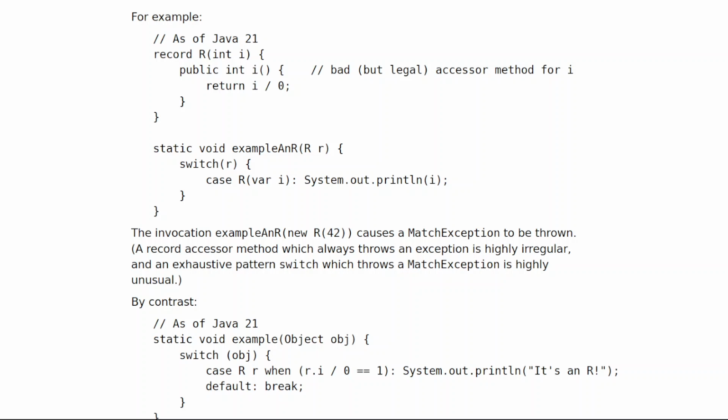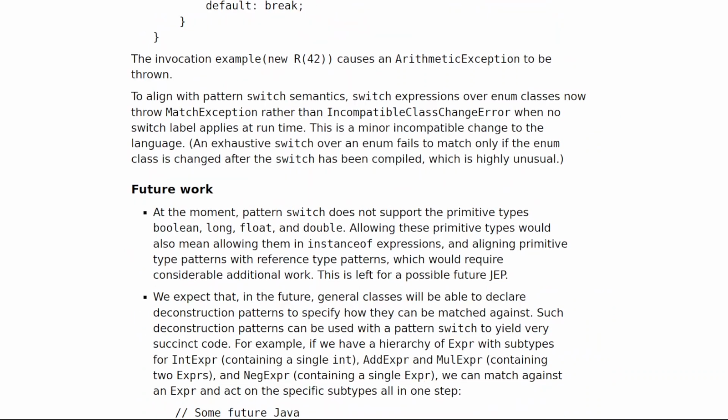A record accessor method which always throws an exception is highly irregular, and an exhaustive pattern switch which throws a MatchException is highly unusual. By contrast, as of Java 21: static void example(Object obj) { switch (obj) { case R r when (r.i() / 0 == 1) -> System.out.println("It's an R"); default -> { break; } } } The invocation example(new R(42)) causes an ArithmeticException to be thrown.